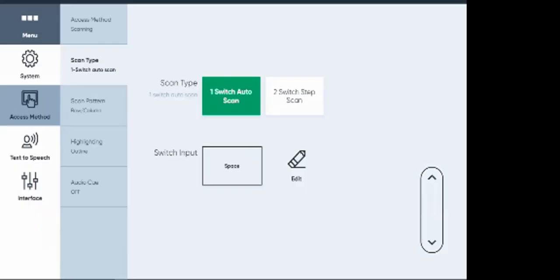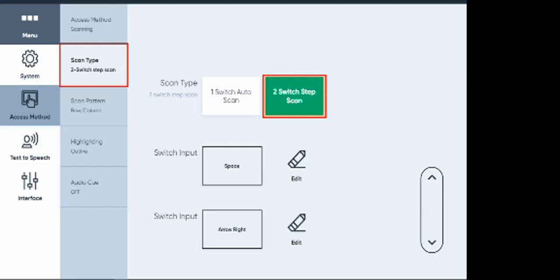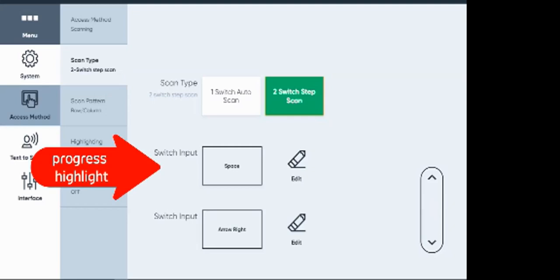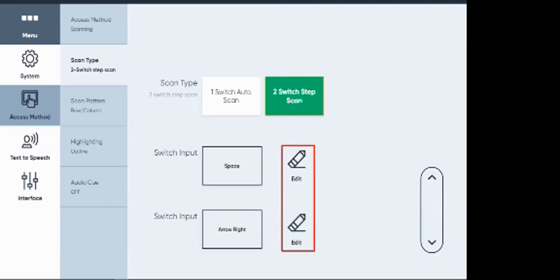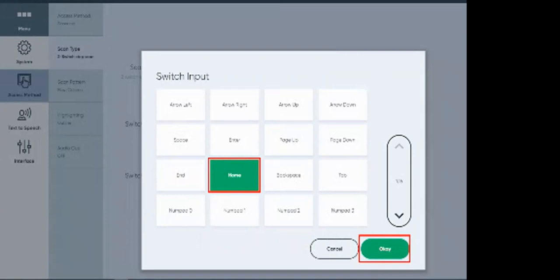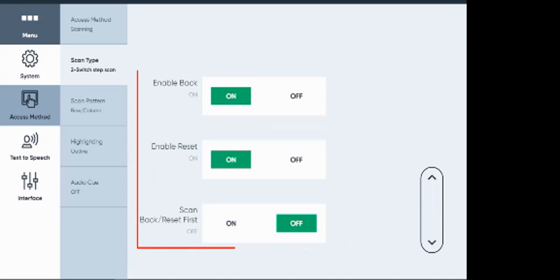To set up two switch step scan from the scan type screen, select two switch step scan. If the keyboard accesses the switch, choose the input for progressing the highlight and the input for selecting the object. Select Edit. Select the key and select OK. Similar to one switch scanning, determine the hold time and the need for the back and reset buttons.